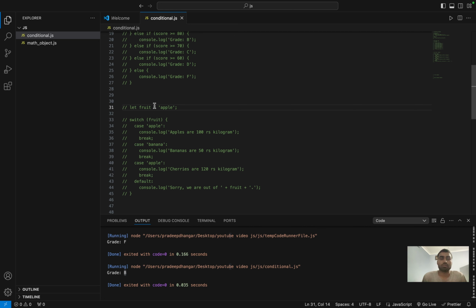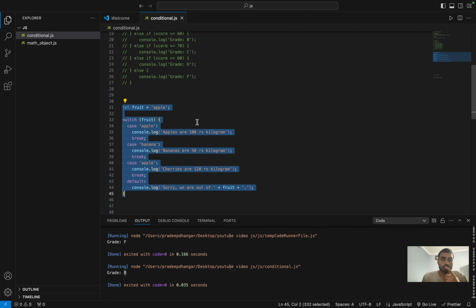So basically, here's the syntax for the switch statement. In a switch statement we can pass only one variable, or we can check for only one variable. First we declare a variable named fruit which has the value apple. In switch we are checking the fruit variable. Here we can write multiple cases, case 1, case 2, case 3, and we write the condition, the case name, and if the first case is true then it will execute this block of code.